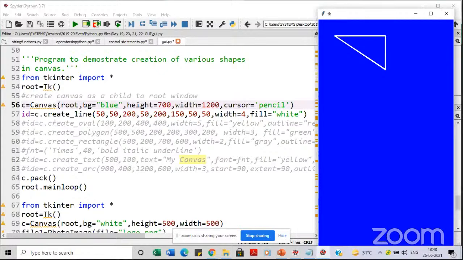Now, the attribute width equals 4 decides how wide this line is going to be. If I change the width to 1, it will be a very thin line. But since I have kept it at 4, it is quite visible and a thick line. The color of this line I have given as white, so that is what is displayed here.